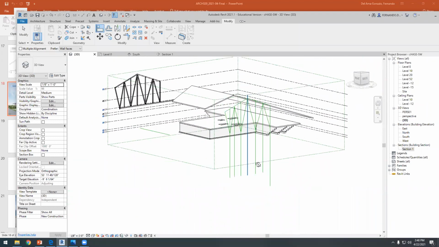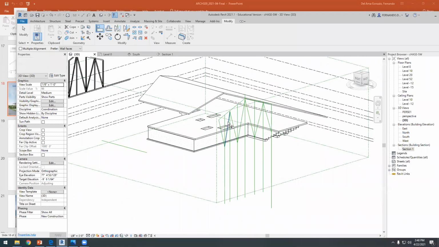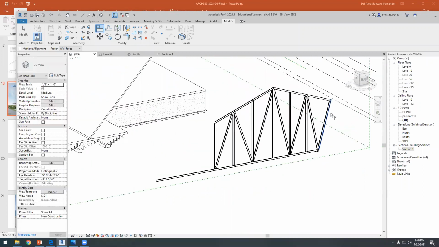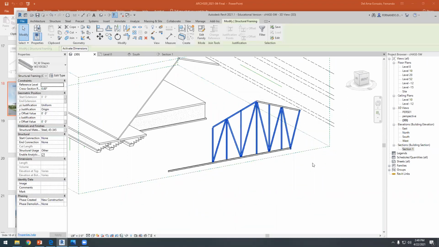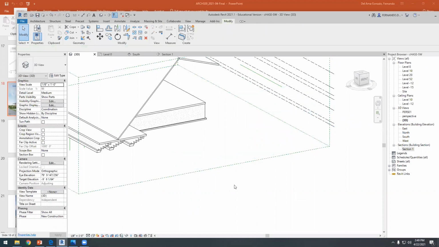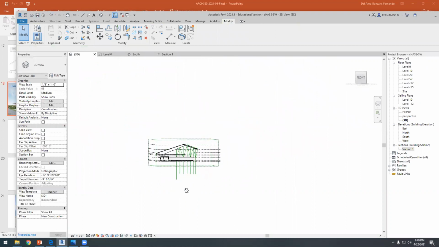So I have these green lines. I'm not going to delete these green lines because I'm going to do the same, try to insert the wooden elements. Okay, so I have done this with steel elements. Now we're going to make it with wood. So I'm going to save just in case. And now I'm going to delete everything. But I have the drawing there.